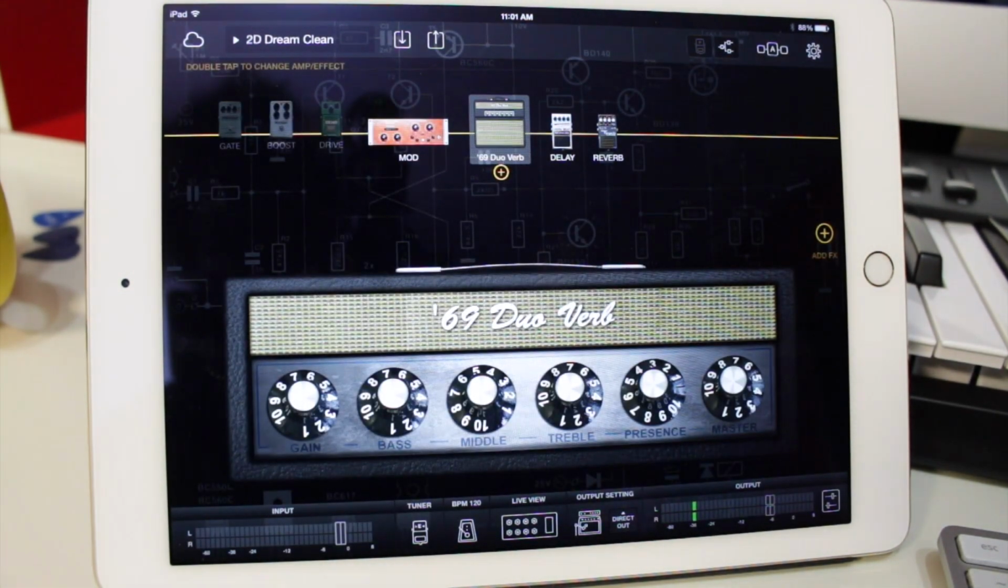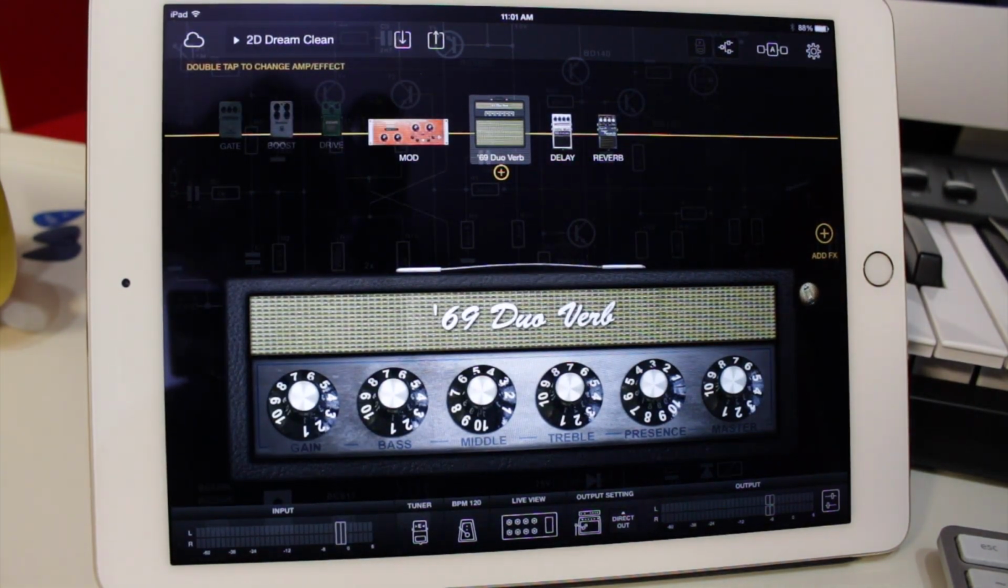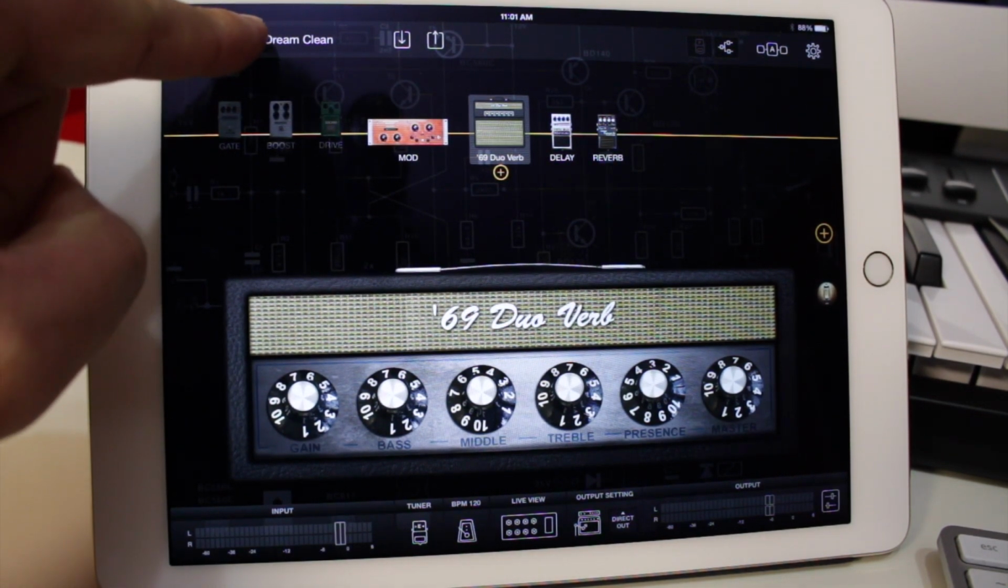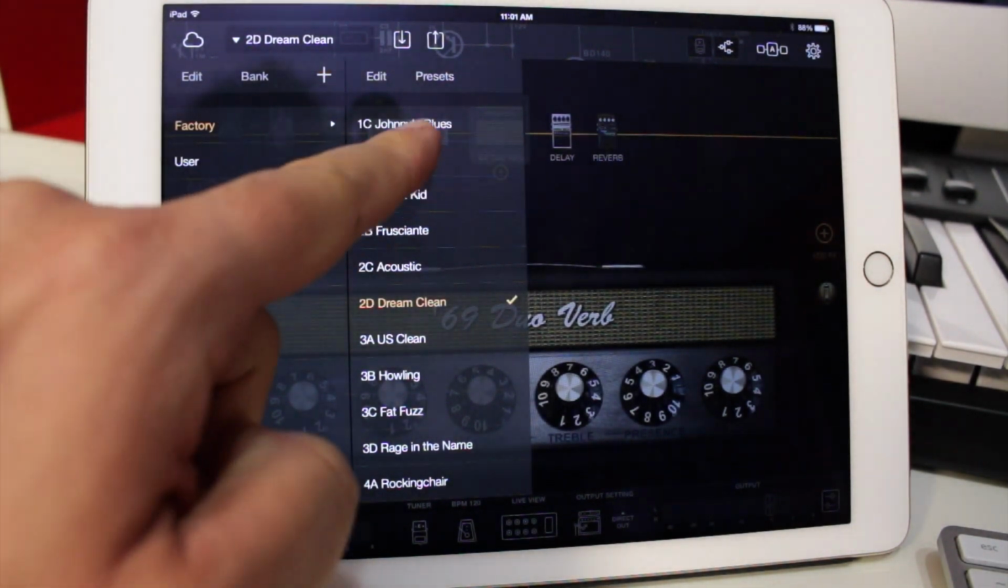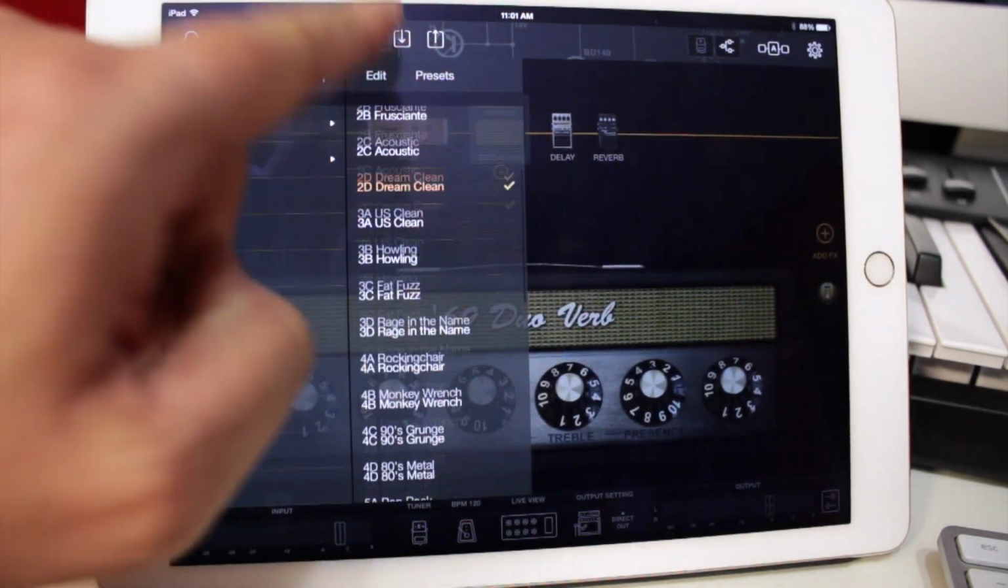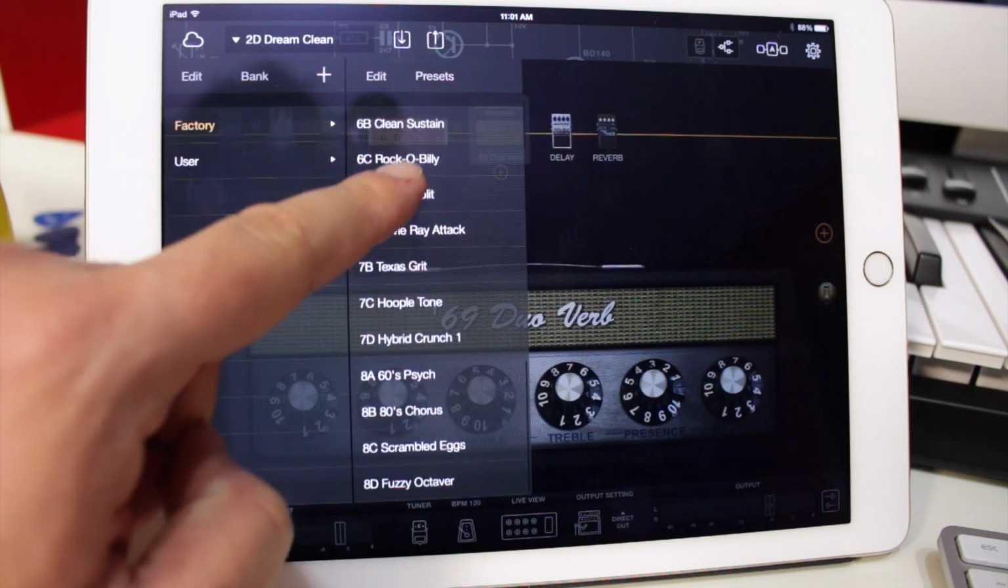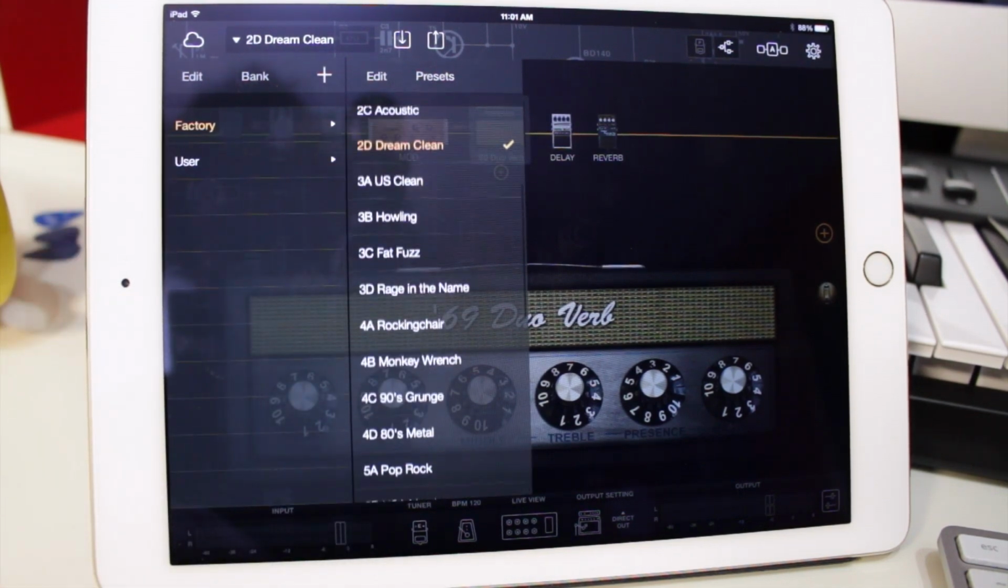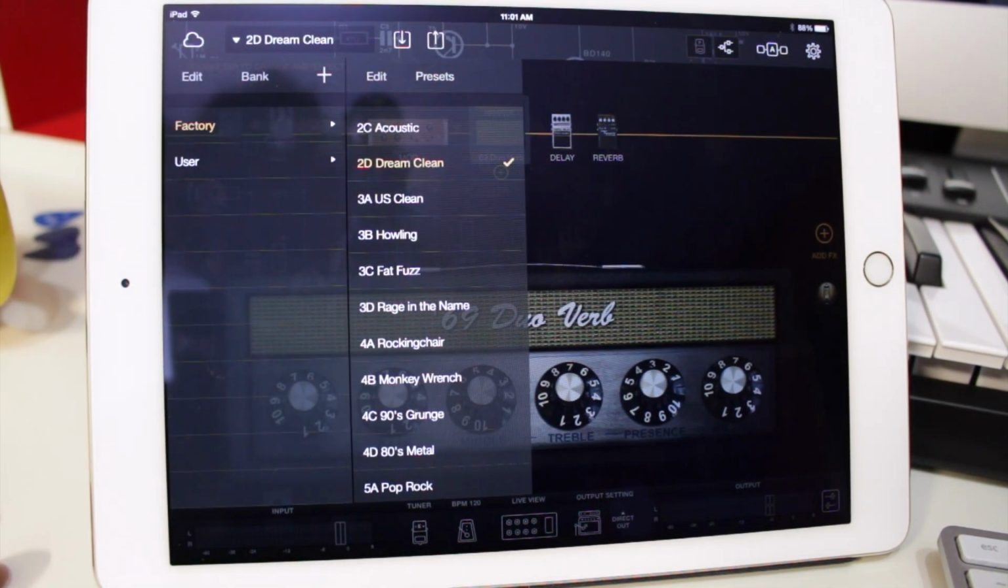Once this is open, I can see the signal chain that this particular preset is using. If I want to change presets, I can do that on the top left here, and there's a bunch of factory presets already made. This gives you a good representation of all the different types of tones that you can get, but this is just the starting point, of course. There's a lot more that we can do with that.